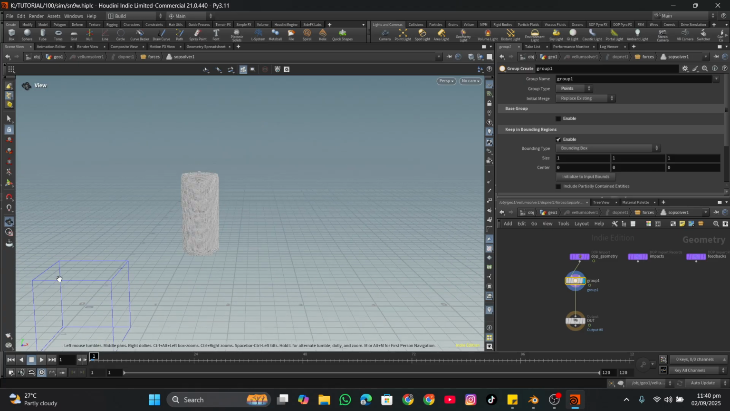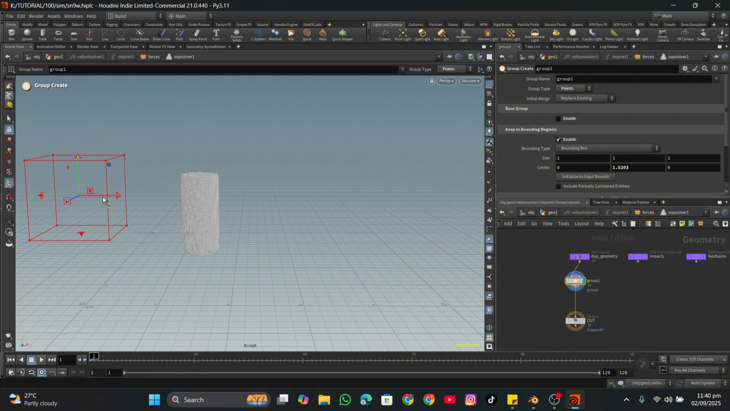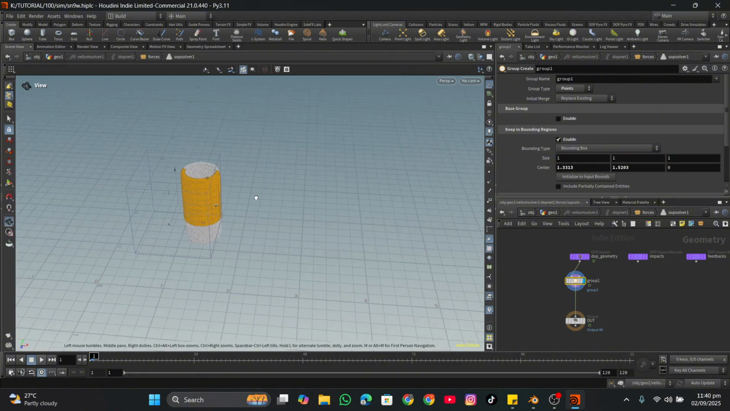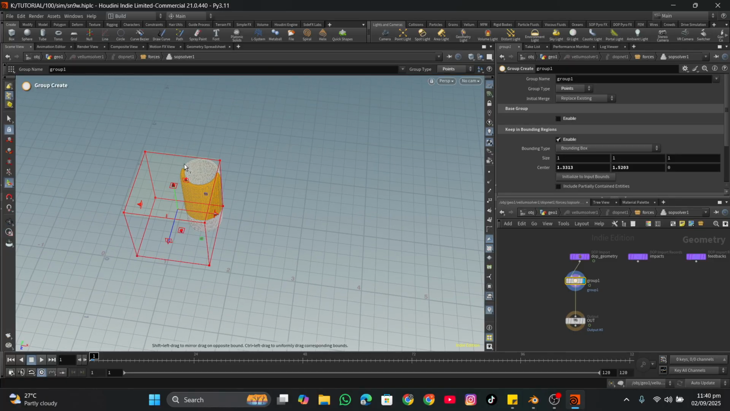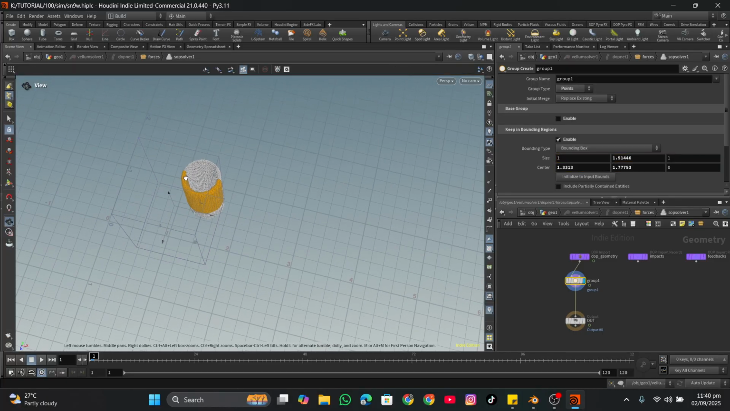So right here, it created a bounding box. It's right here. We need to move it here. So I'm going to click enter to go to edit mode. I'm going to move it like this on different axes, like so. Now if you look into it, anything that is inside the box is going to be activated, right?